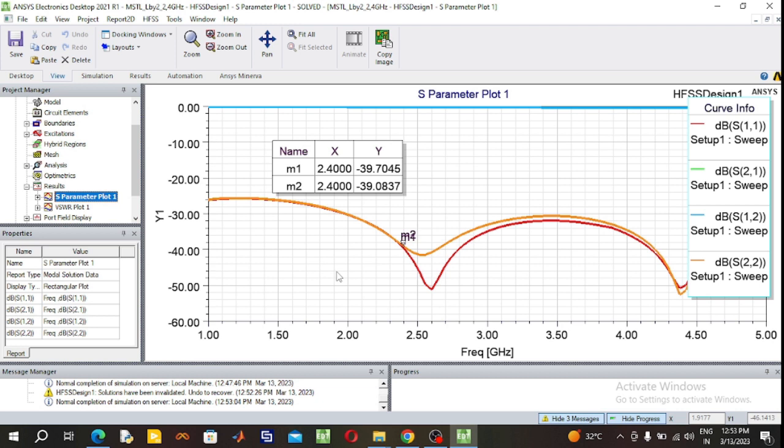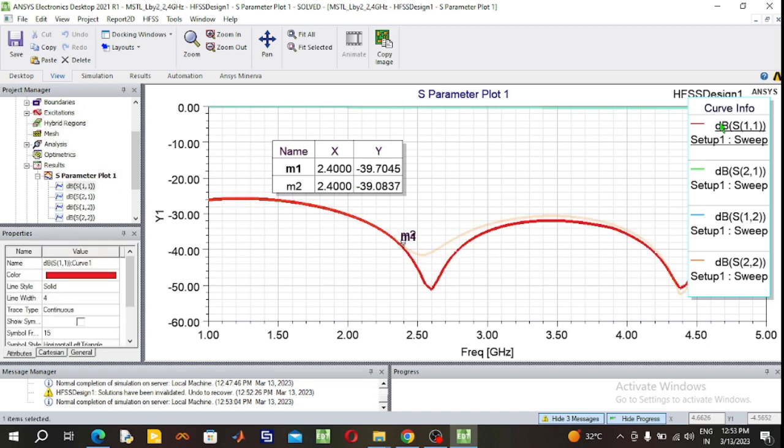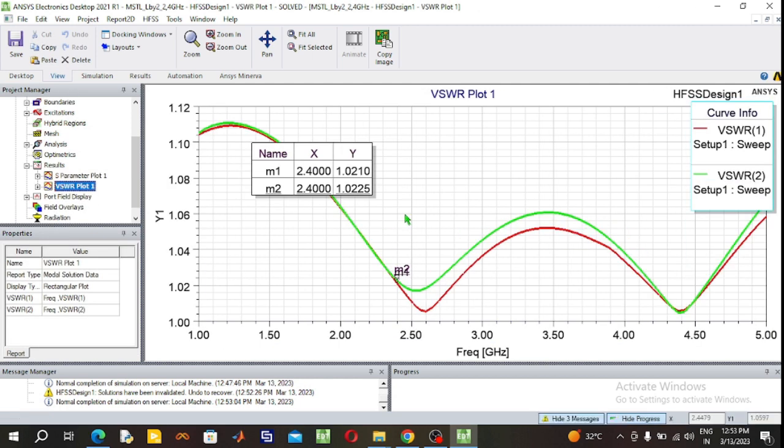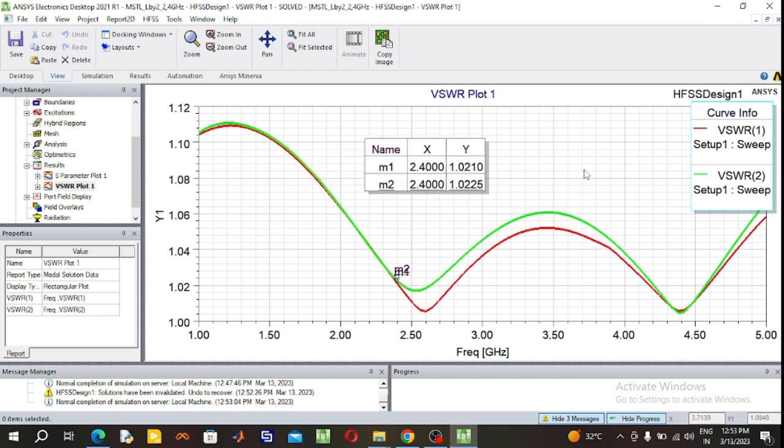This is S parameter curve. Okay, so now the S parameter value is updated. So at 2.4 GHz frequency, the S11 value is minus 39.7 decibel, and S22 value is minus 39.08 decibel, and VSWR value 1.02. So this is very good value. So the lambda by 2 microstrip transmission line at 2.4 GHz operating frequency with FR4 substrate is successfully designed and simulated.